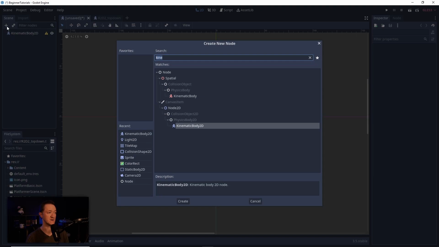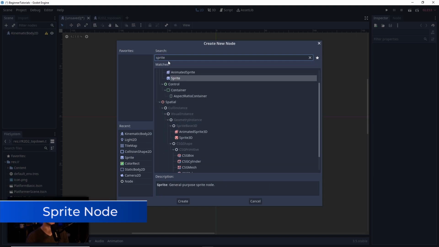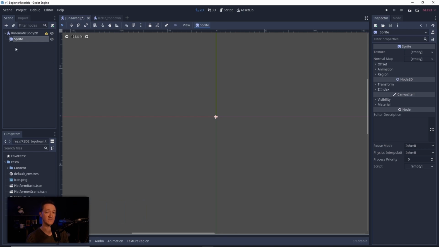We can click the plus button right up here. We'll look for sprite. We'll find that and then hit Create. And now we have a sprite node as a child of our Kinematic Body 2D node.